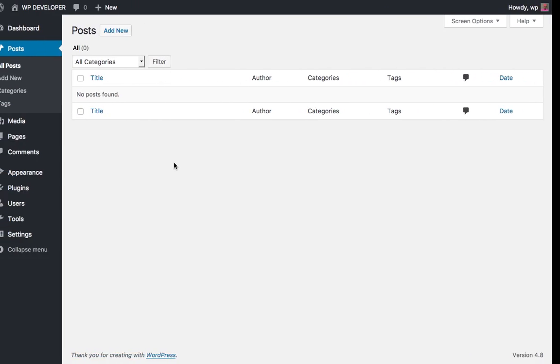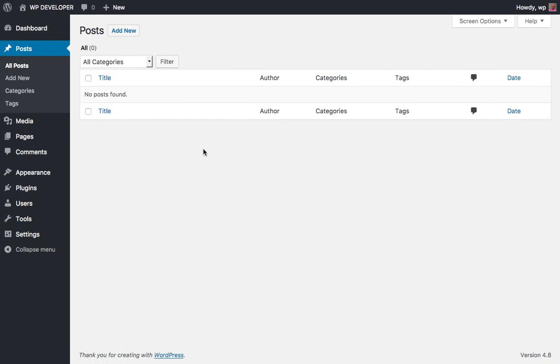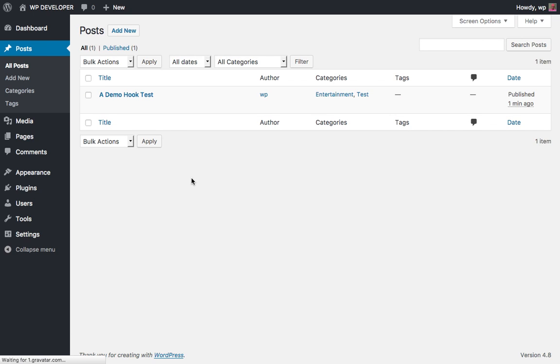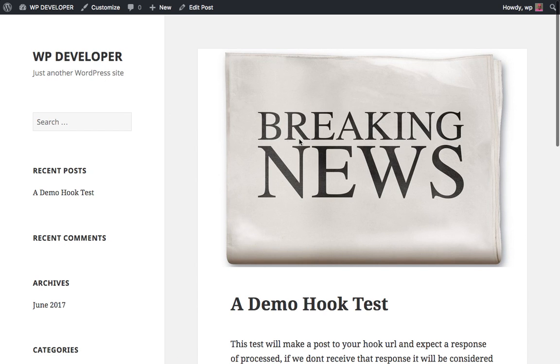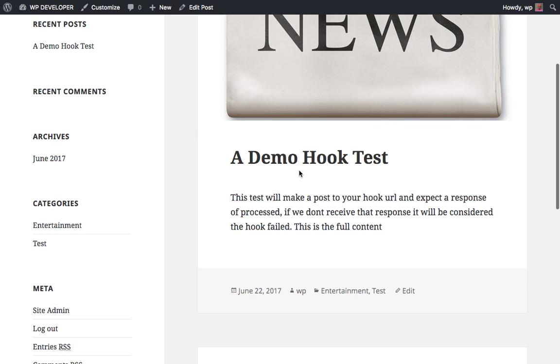So now let me go over to the WordPress site and refresh this page. As you will see, now we have a new post here that says a demo hook test. Let me view the post now. Breaking news, a demo hook. This test will make a post to your webhook and expect a response of process. If we didn't receive that response, the hook failed. This is the full content. Now you can see that this is the full content gotten from our website, from our post. So that means that we were able to connect with your WordPress website successfully and we can make a post to your website.